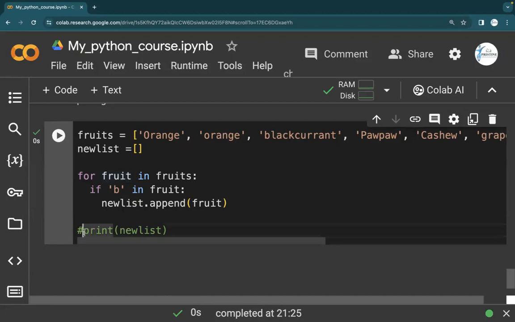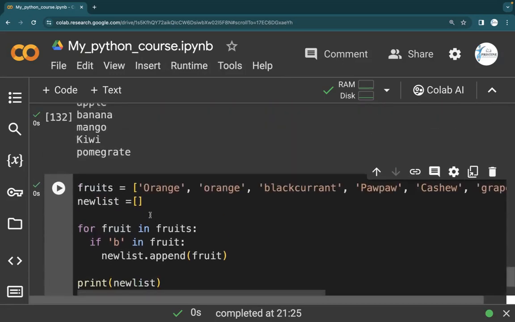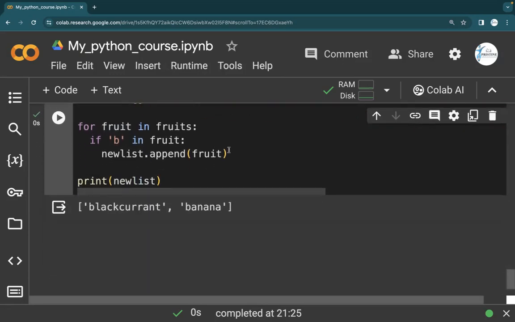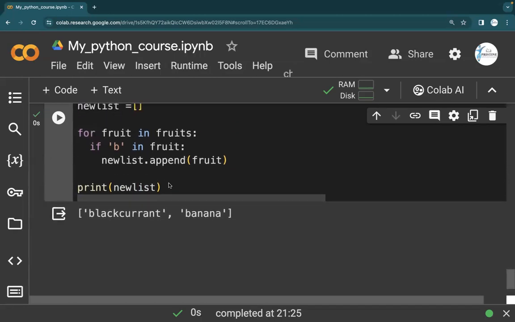So now let's print the new list. So now can you see? These are the only two fruits which have b inside them. Can you see how good the for loop is? So instead of stressing yourself looking for a name which is not easy to find, just write the quotes here. So let's do another one.